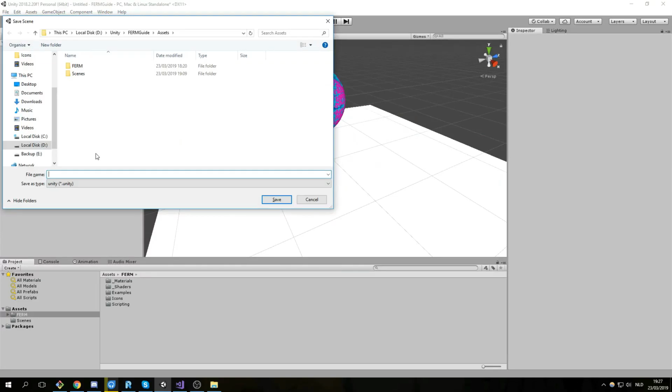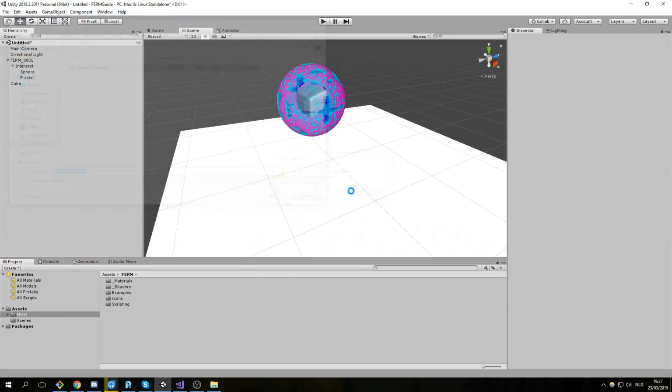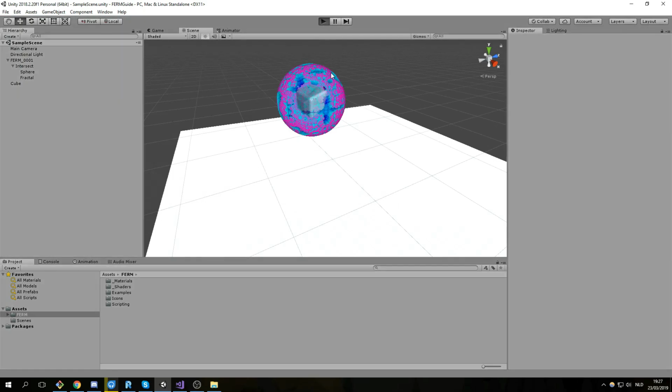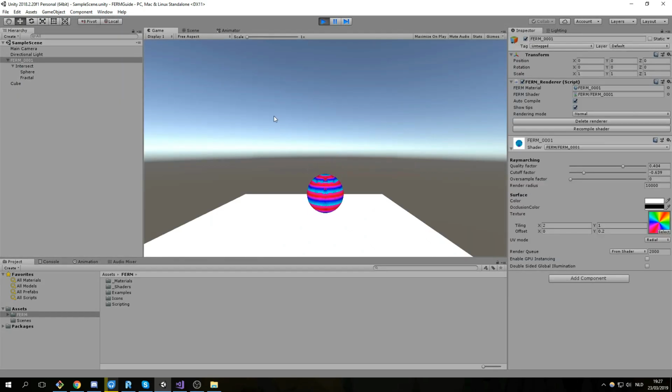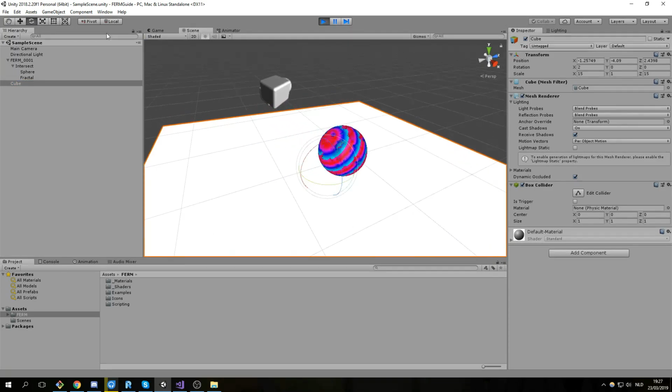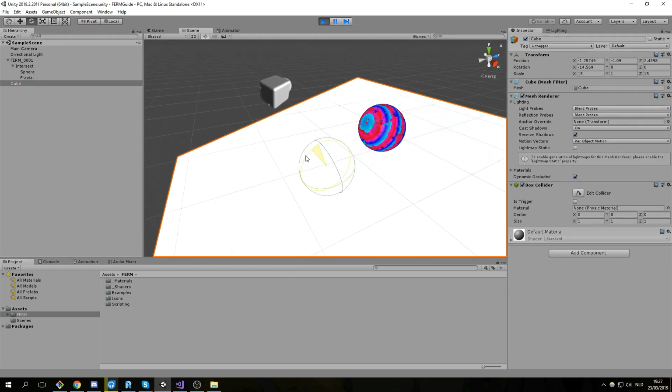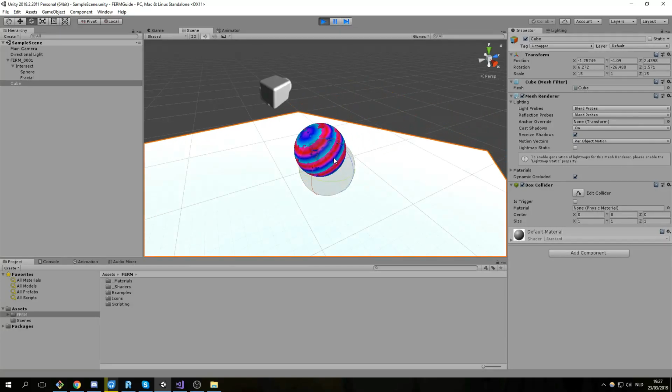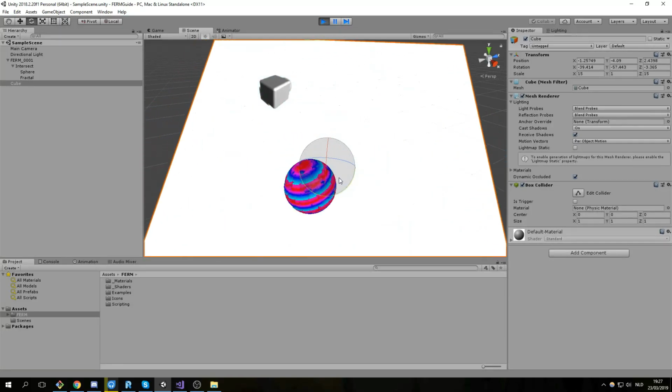Okay, and now if I save the scene and play, you should see the sphere being affected by gravity. And I can tilt this plane to move it around and have the fractal appear in different places.